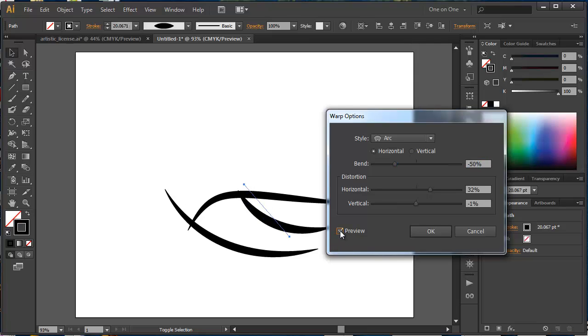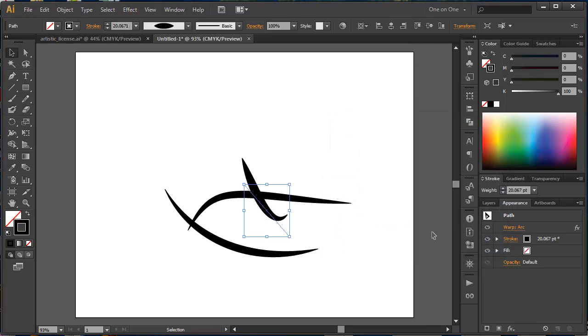Check the preview box and plug in these values. For the bend, we want it to be 0. Horizontal will be negative 93, and the vertical needs to be negative 9. Press OK to accept and apply these changes.